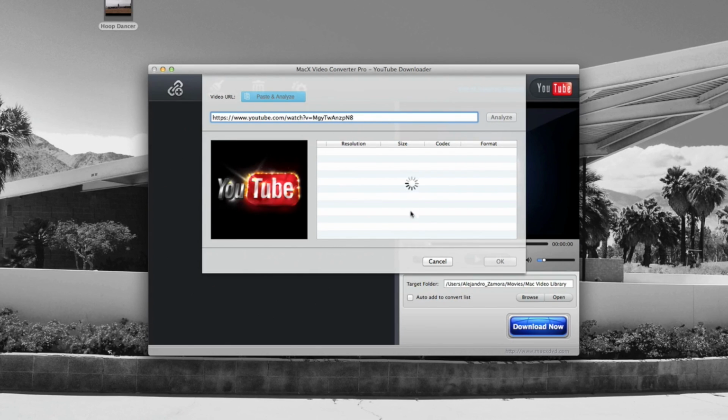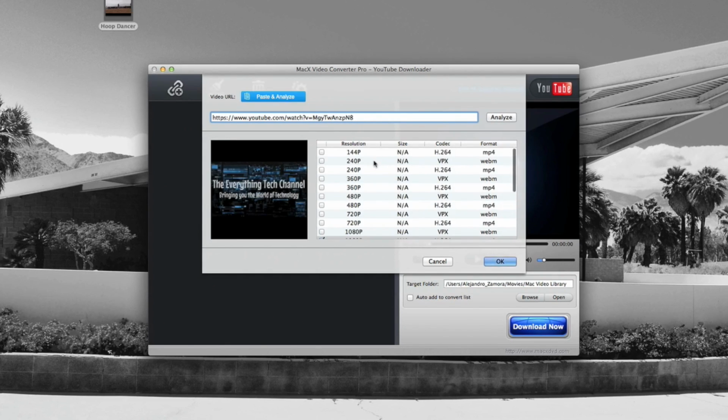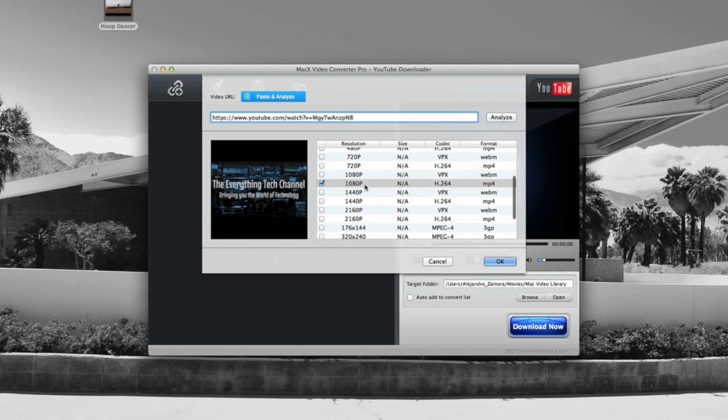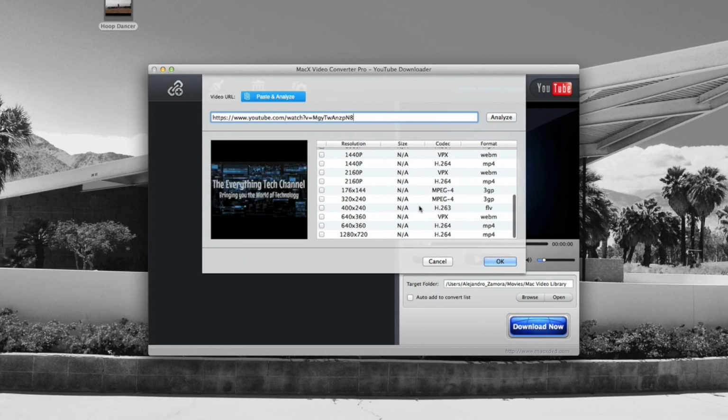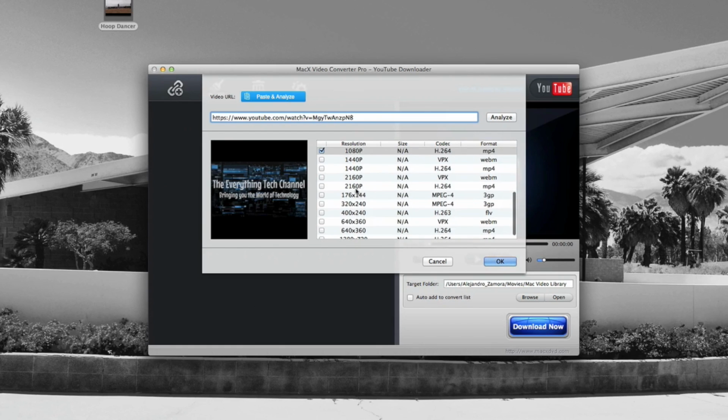It's going to analyze the video. And it lets you pick what resolution you want to download it at. Here I have it at 1080p, H.264 MP4 video. But you can also download 4K videos somewhere around here. I think the native resolution of this video is 1080p. But here you can see 2160p, 1440p, and I think I did release this video in 4K. I don't remember, it's been a while.